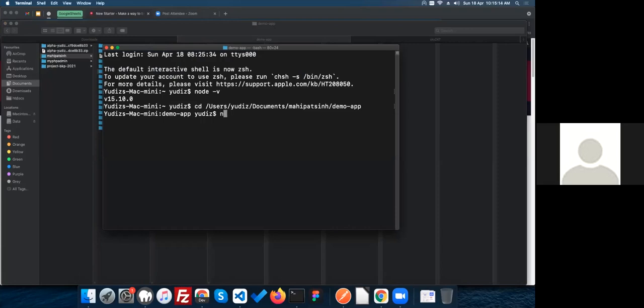You just need to type npx frontity create and your project name. Currently I'm going with demo-frontity.